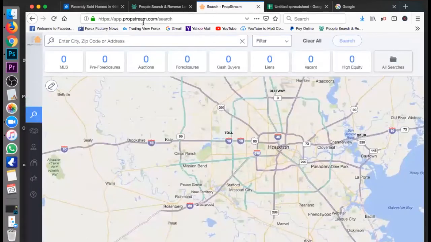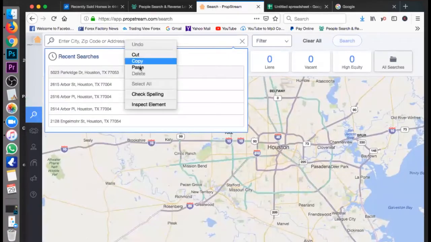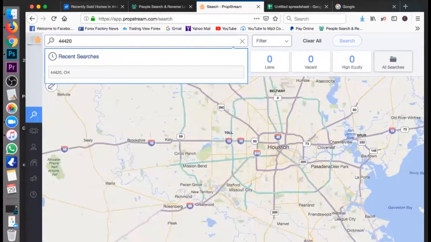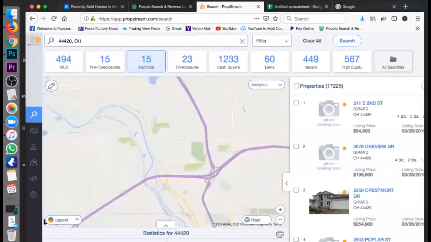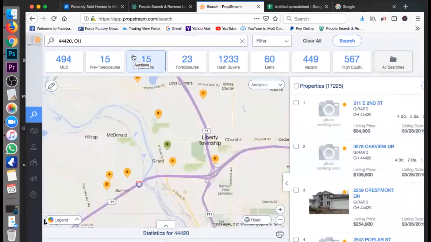So we're going to come into our propstream.com. We're going to take that zip code and hit enter. Now, PropStream is going to tell you a lot. It's going to tell you there's 15 pre-foreclosures, 15 auctions, 23 foreclosures, 1,233 cash buyers, 60 liens, 44 vacants. All this information is great. It's beautiful. It's awesome. It's amazing.